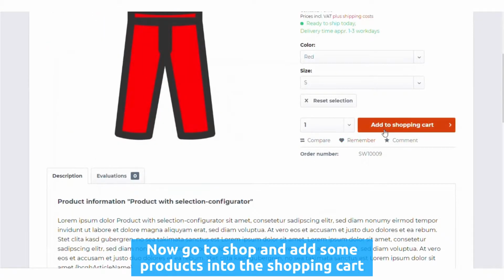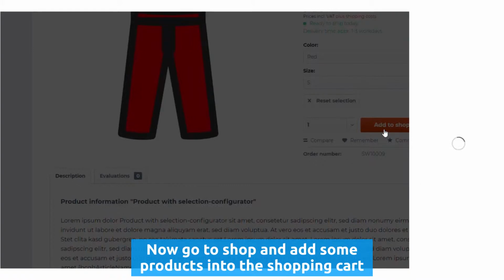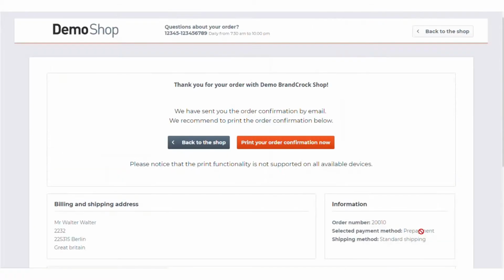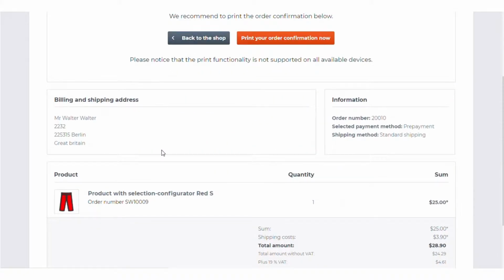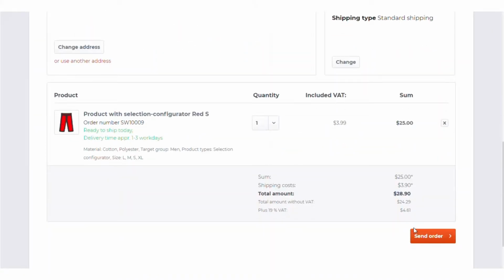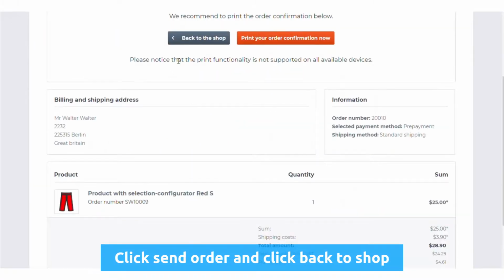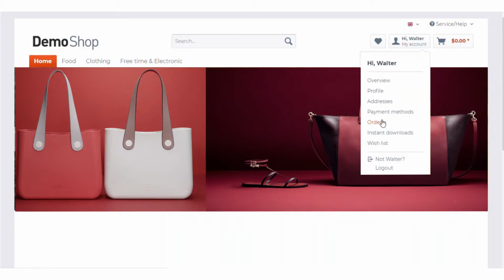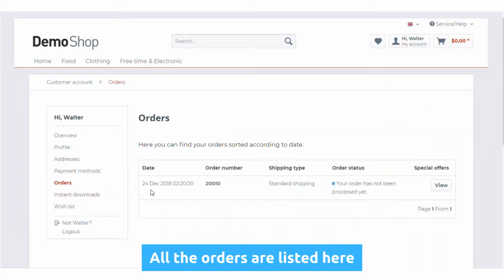Now go to shop and add some products into the shopping cart. Click send order and click back to shop. Now go to account setting and click on order. All the orders are listed here.